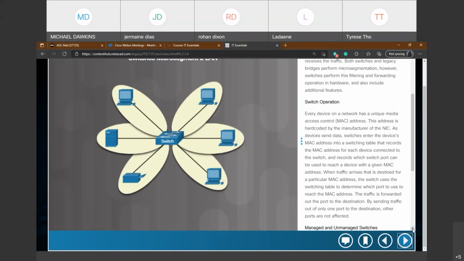We're not running out because these MAC addresses are manufacturer specific. They are hard to mix up, and they use regular decimal numbers and sometimes hexadecimal, so it's hard to run out. This address is hard coded by the manufacturer. As devices send data, switches enter the device MAC address into a switching table that records the MAC address for each device. Let me explain.